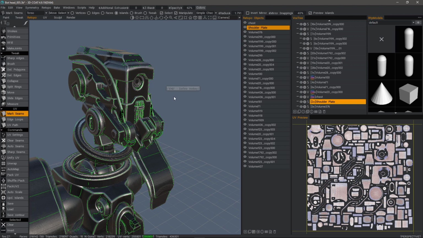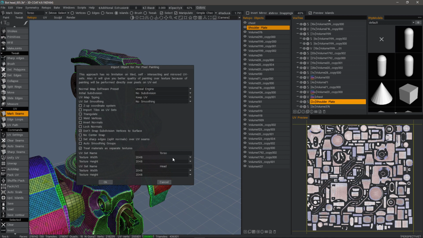All right, okay. Then we'll get another dialog box that will allow us to choose some other options, such as our UV map size here. I can choose maybe a 4K map for each. I can choose the normal map preset for Blender. Unreal is a good option.